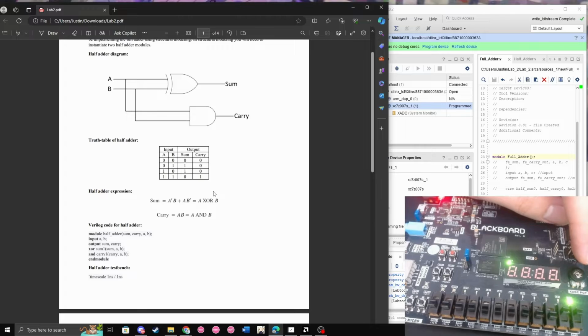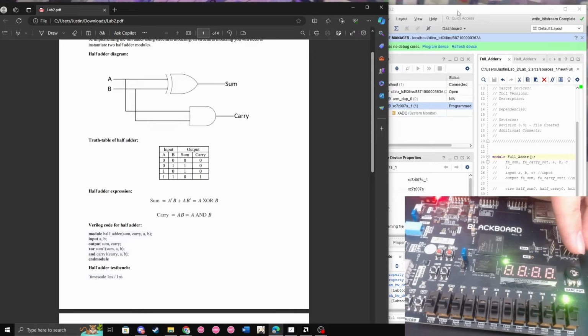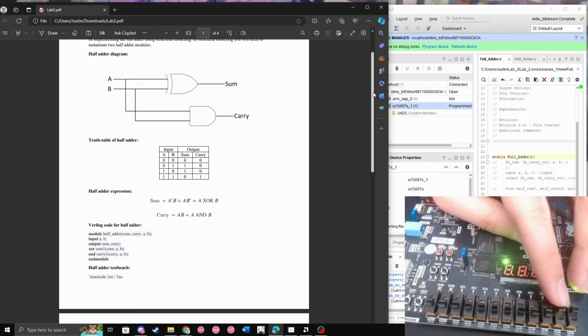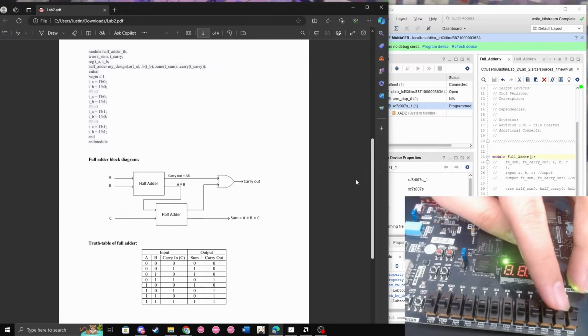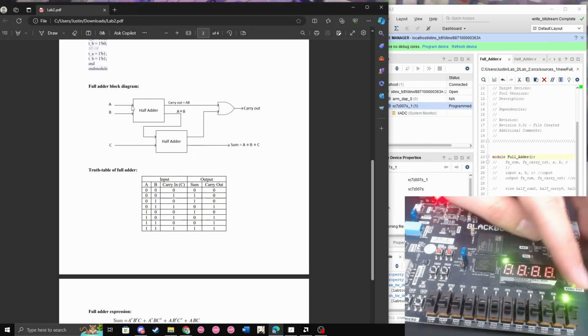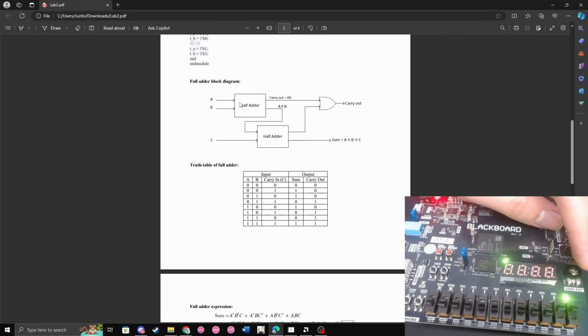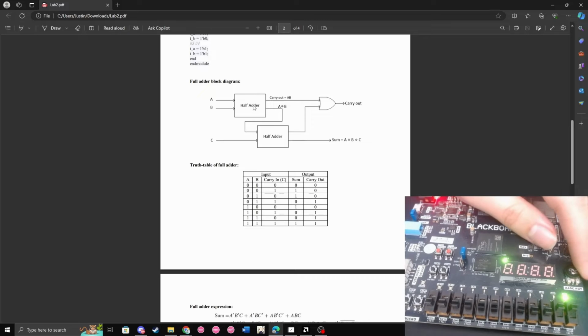So knowing that works, we can now switch to our full adder. Over here we have our full adder diagram, where we have two half adders, and we also have one, I believe it's one OR gate, and we also have our carry out, and we have one XOR gate too.